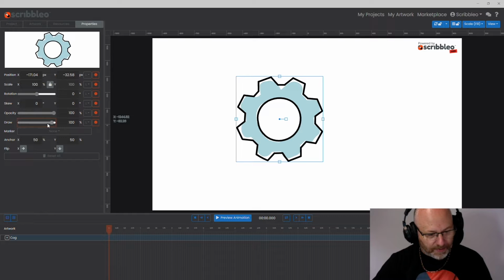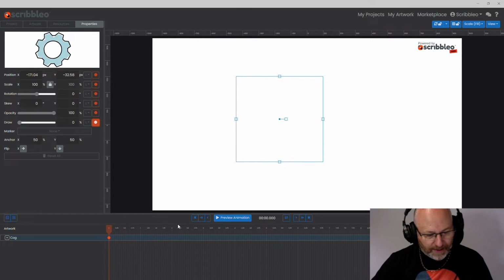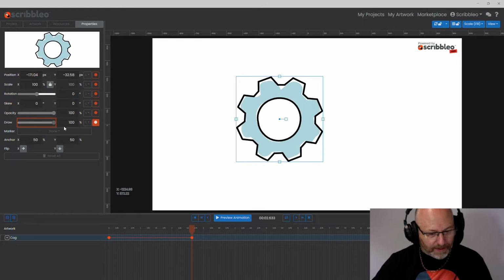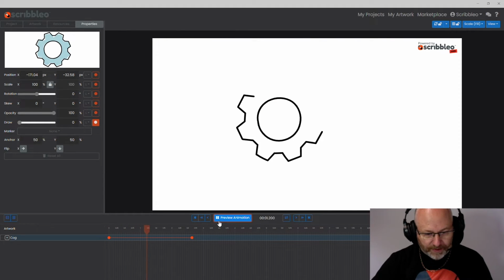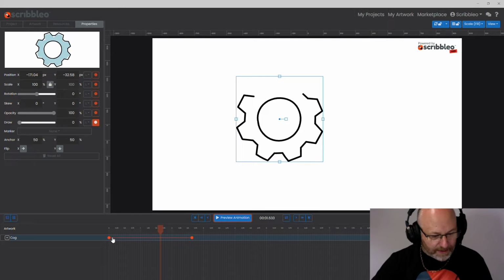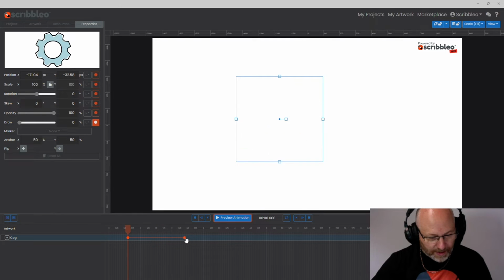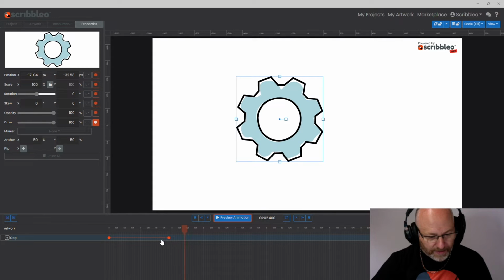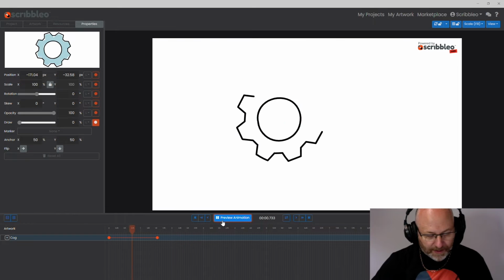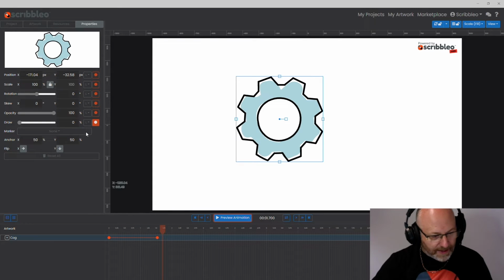So we're just going to draw that in. We're going to create a keyframe there and another keyframe there. That will draw in the first cog. There we go. And then basically what I want to do is, when the cog is drawn in, I want to be able to rotate that. So that's the drawing in, roughly there.